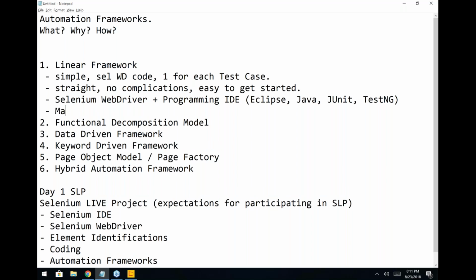The biggest problem is maintenance. Why? If I have 1000 test cases equals 1000 automation scripts, there's no logic in it, there's no reusability. Whenever I have to change something, it has to change everywhere.